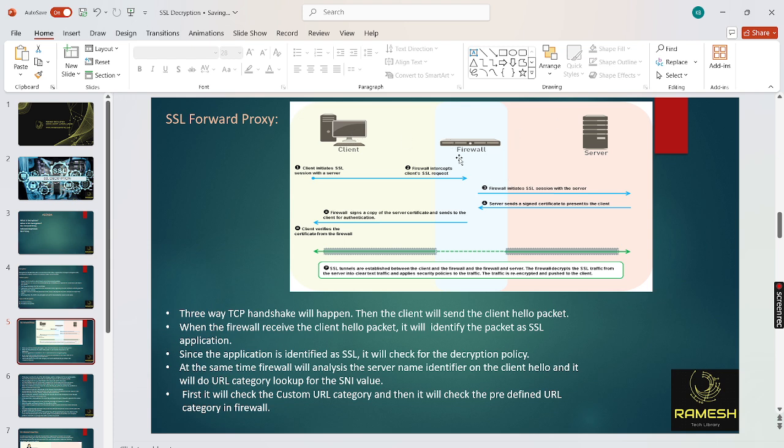And the firewall decrypts the SSL traffic from the server, and once it decrypts, it will inspect the traffic and check the security rules. It will go for malicious inspection and threat inspection. All this inspection will be done, and once it passes through that, it will again re-encrypt the traffic and send it to the client. This is how the SSL forward proxy will happen in the Palo Alto firewall.